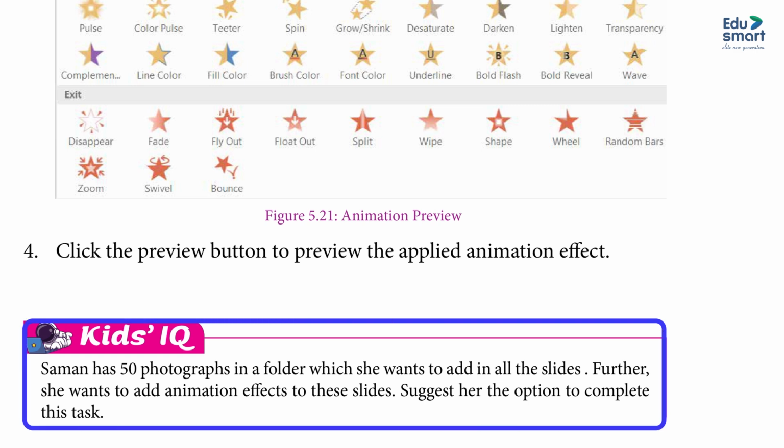Kids IQ. Someone has 50 photographs in a folder which she wants to add in all the slides. Further, she wants to add animation effect to these slides. Suggest her the option to complete this task.